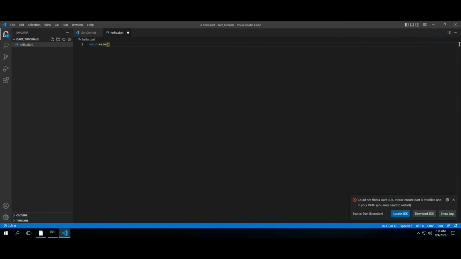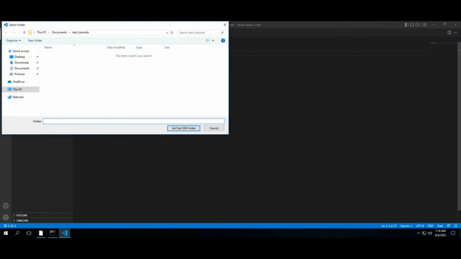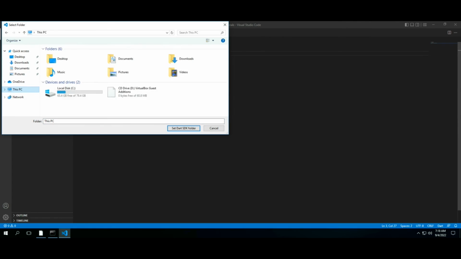So the first program that we're going to write is we're going to print on the screen. So this is the main method. Everything in Dart runs in the main method. So this is the function print. We will type hello everyone.